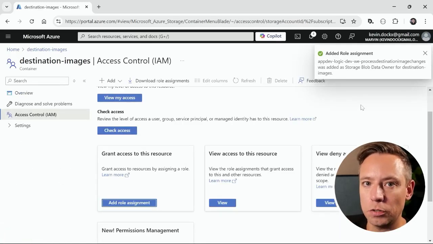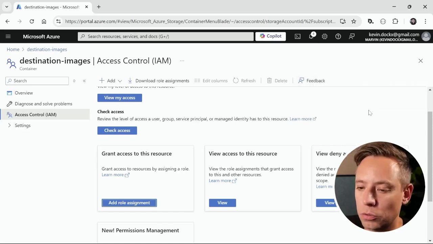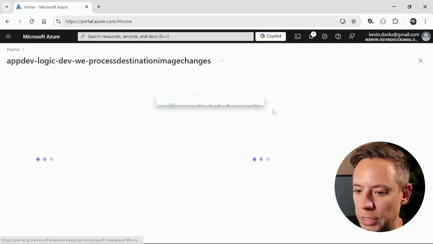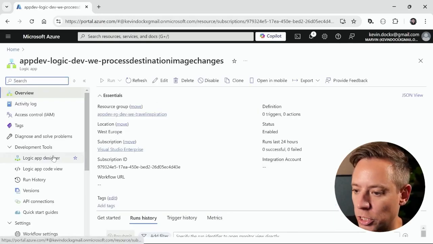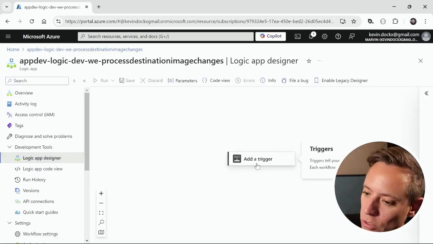The managed identity of our Logic app is now in the correct role. Let's go back to our Logic app. So let's open it from the list here. And let's go back to the Logic App Designer. We didn't save our changes, so we have to start over. But that's not hard to do.